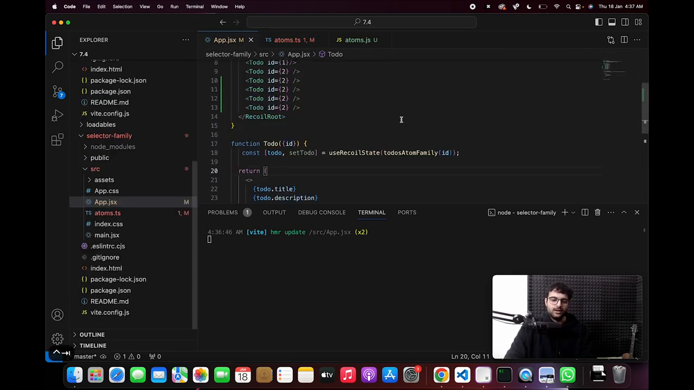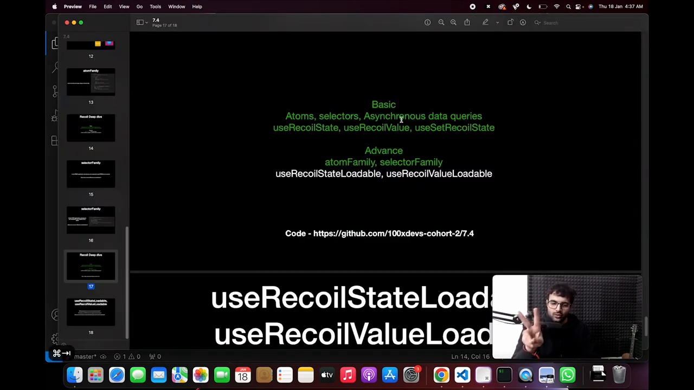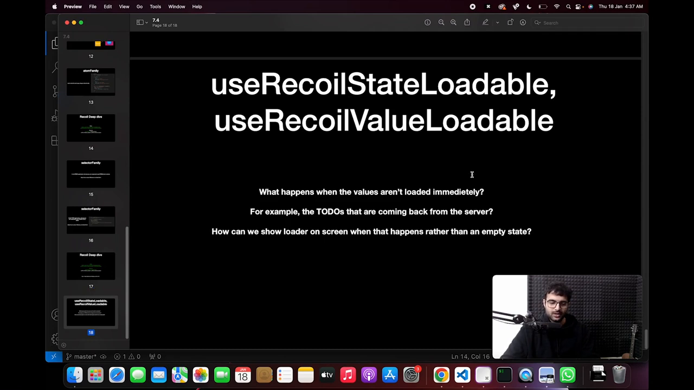Okay. Now I'm going to ask you something. So the selector part is done, by the way. Next up, we need to understand 2 more hooks that Recoil gives you: useRecoilStateLoadable, useRecoilValueLoadable. What happens when the values aren't loaded immediately?